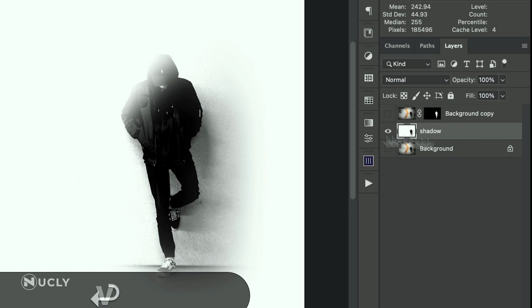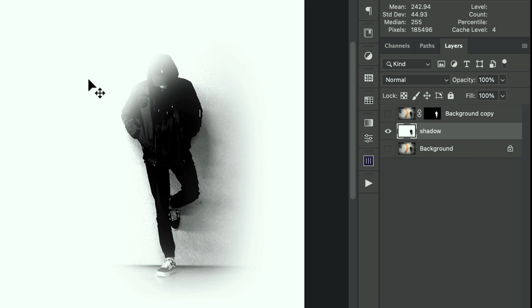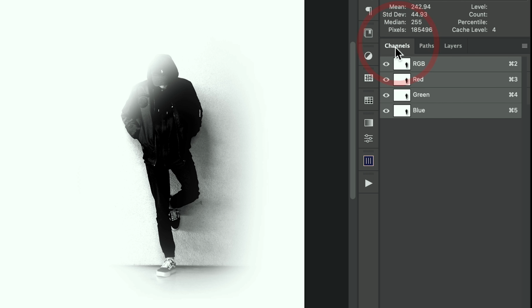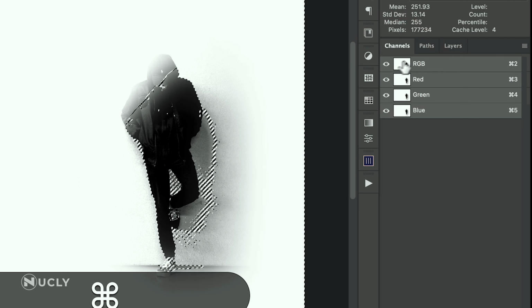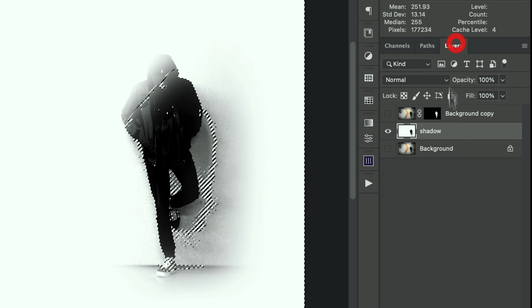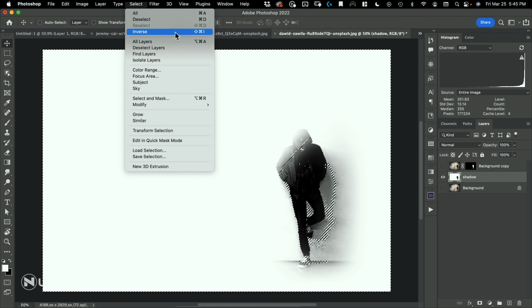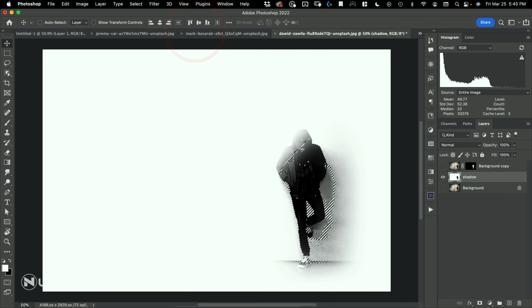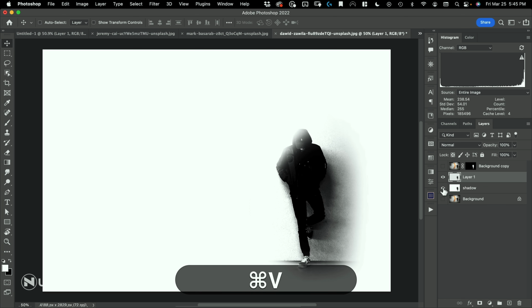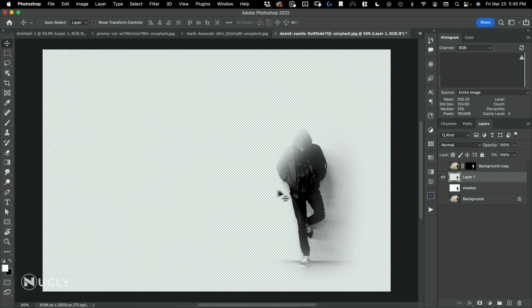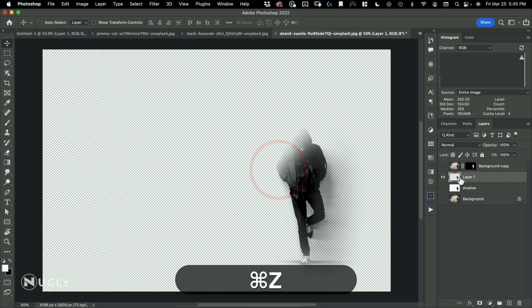Now, I could just leave it like this and put it on multiply, or if you want your shadow layer to be black, what you can do is go to your channels, hold down Command, click on the RGB channel, and then invert your selection, make a new layer, and fill that with black. That'll give you the same thing, but on a black layer that you can move around.